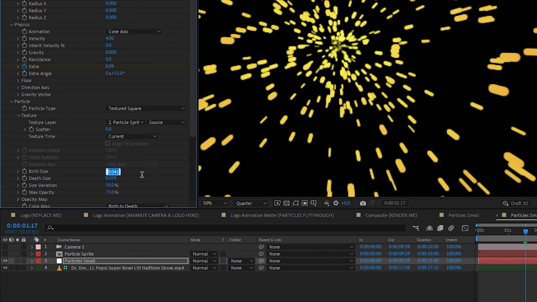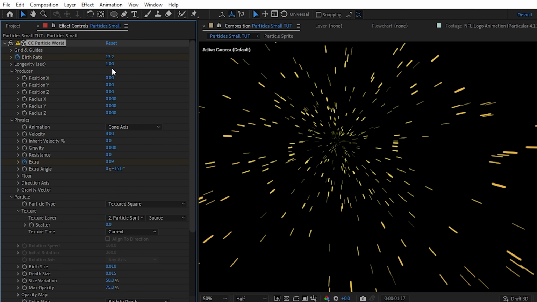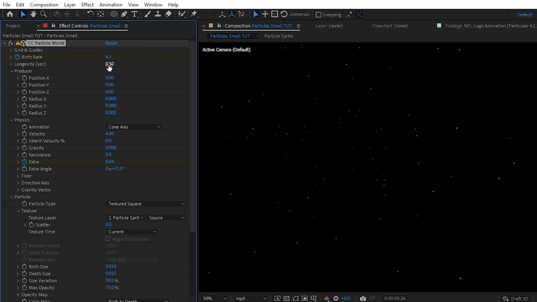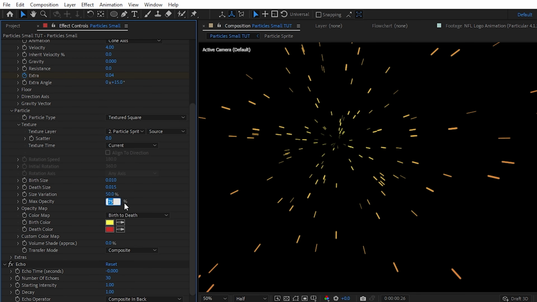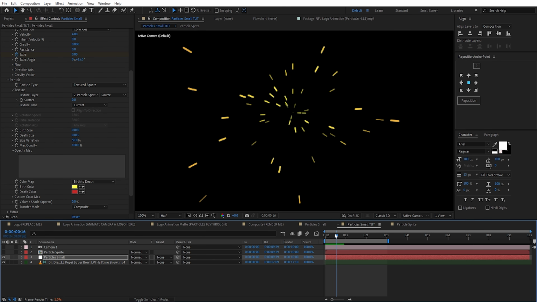Going back to the particle size, I found that 0.01 for the birth size and 0.015 for the death size matches pretty well with the original version, if the longevity of the particles is set to 0.5. The longevity is the particle lifespan, so 0.5 meant that based on the speed they were going at, by the time they reached the edges of the comp, they were already at their death size. I then set the max opacity to 100% and filled up the opacity map by left-clicking and drawing over it because I wanted the particles to pop in and out instantly instead of fading in and out.